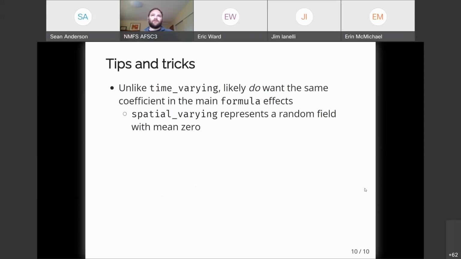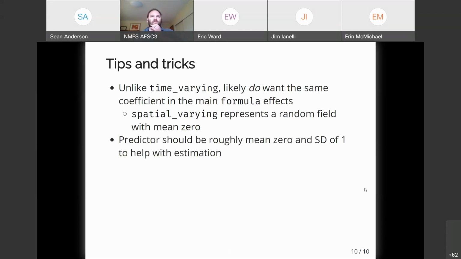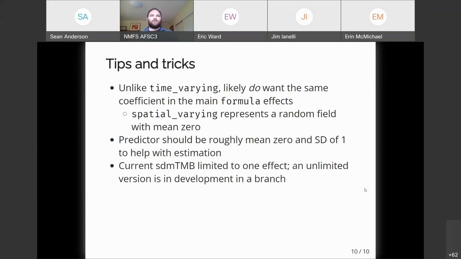And just to summarize quickly, it's a little confusing because we were just talking about time varying coefficients, but for spatially varying coefficients, usually you do want the same coefficient to appear in the main formula and the spatially varying argument. And just recognize that this field represents a random field with a mean of 0. And whatever predictor you're using for that should be standardized to have a mean of 0 and a standard deviation of 1, and that helps with estimation. And currently, as implemented, we only allow you to have one spatially varying effect, but we're working on a version where you can have as many as you want in a different branch.